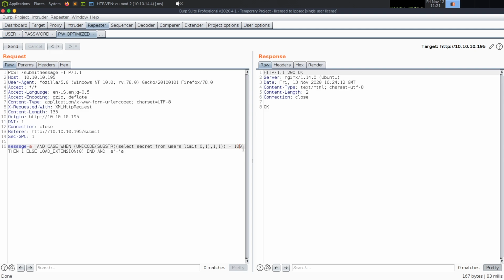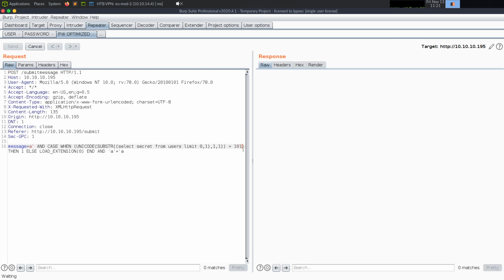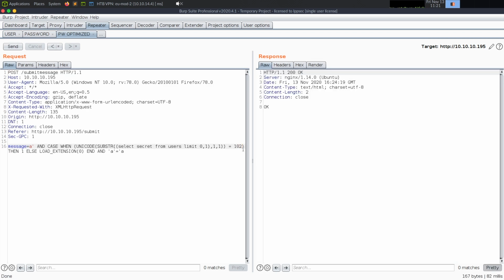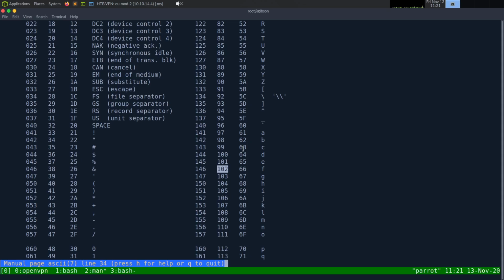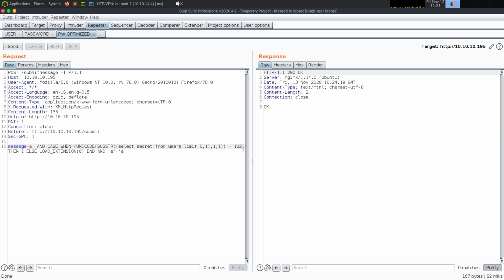And then you could have the logic of your script go, is it 100? No. Is it 101? No. Is it 102? Yes. Okay, we know the very first character is F. So that is the way to do it optimized. Of course, we're not going to do optimized because that's going to be a huge pain in the butt to script. So I'm just going to do it this way.